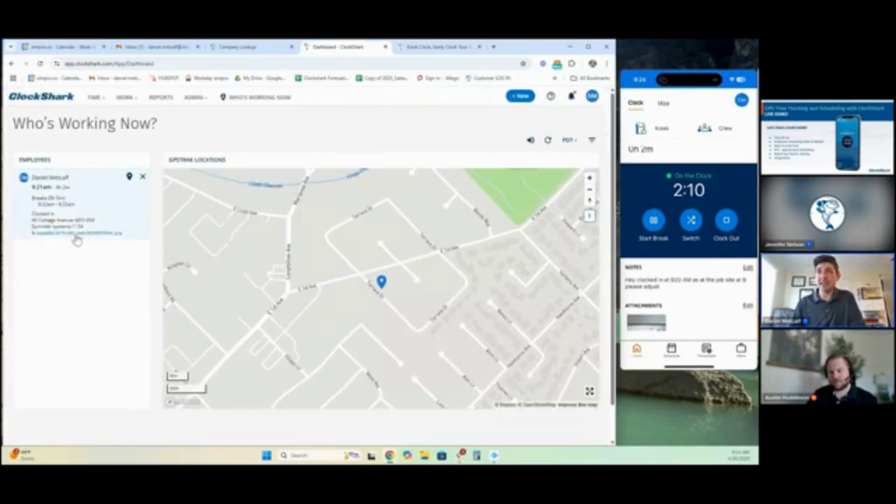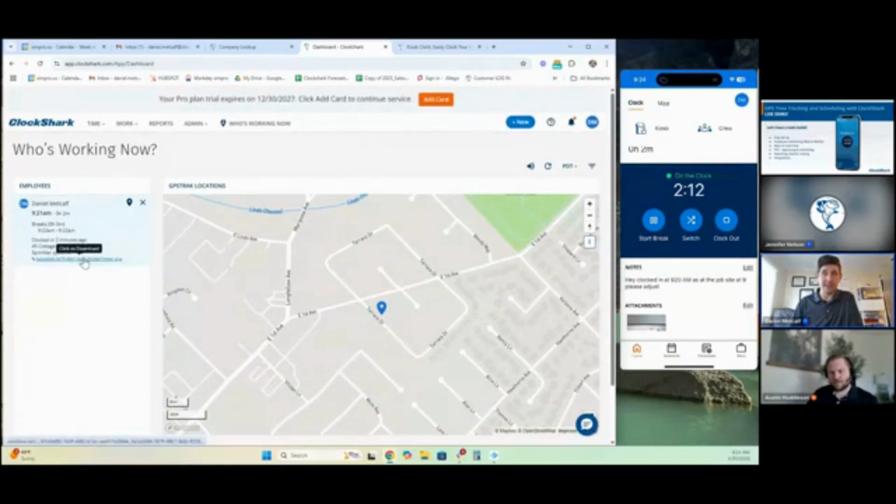Attachments have been updated, and now it lets me know that I can click to download these attachments as well, so I can see exactly what Daniel has sent to me throughout the day. So this happens fairly quickly for your business if you need to see anything. And then kind of the last two buttons on this clock are switch and clock out.